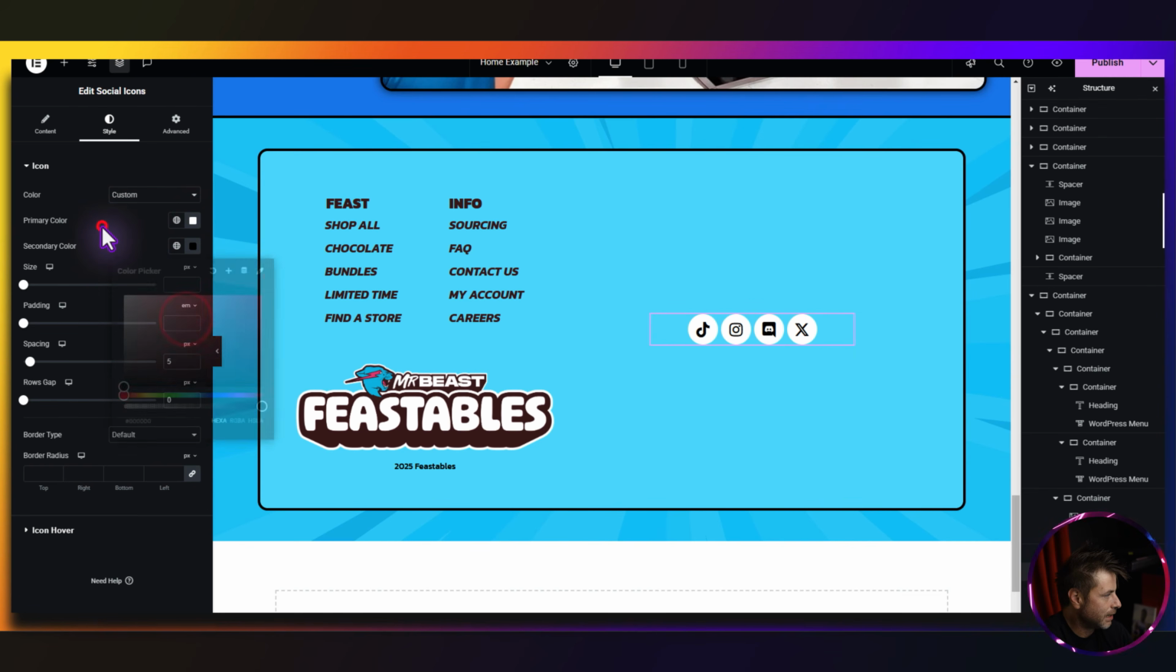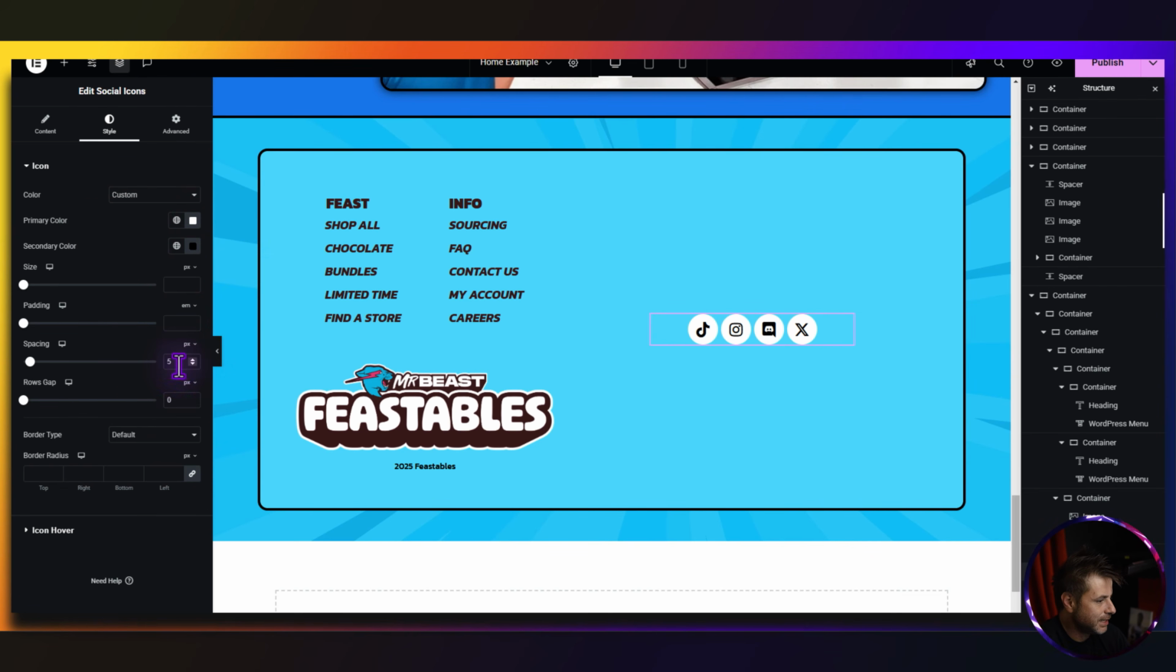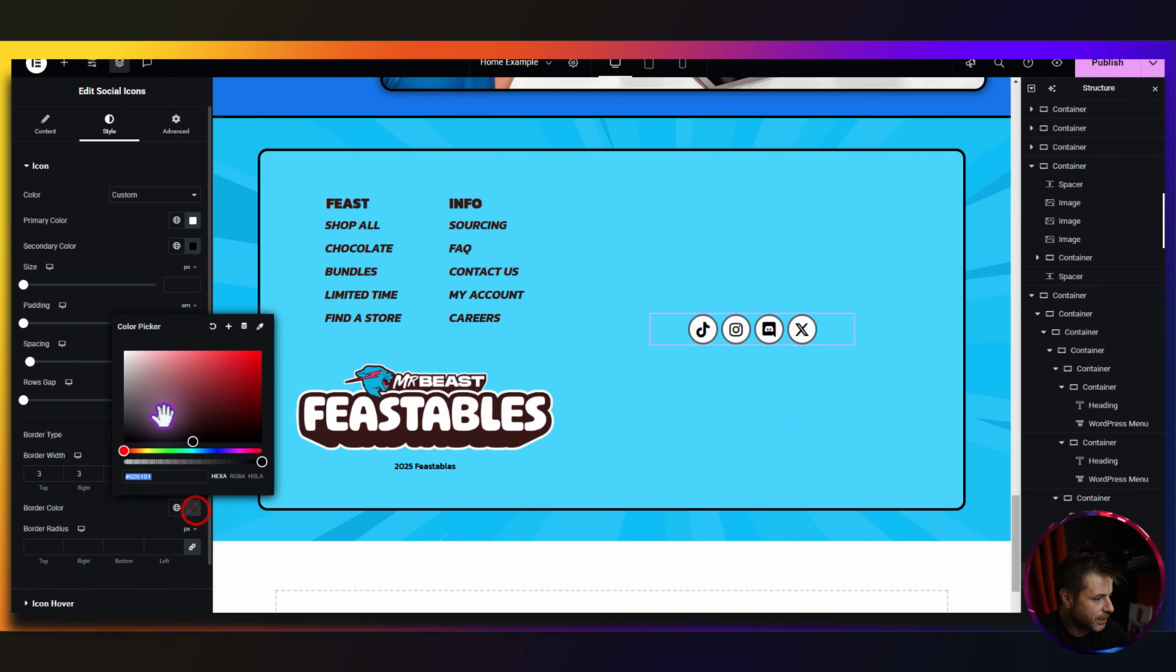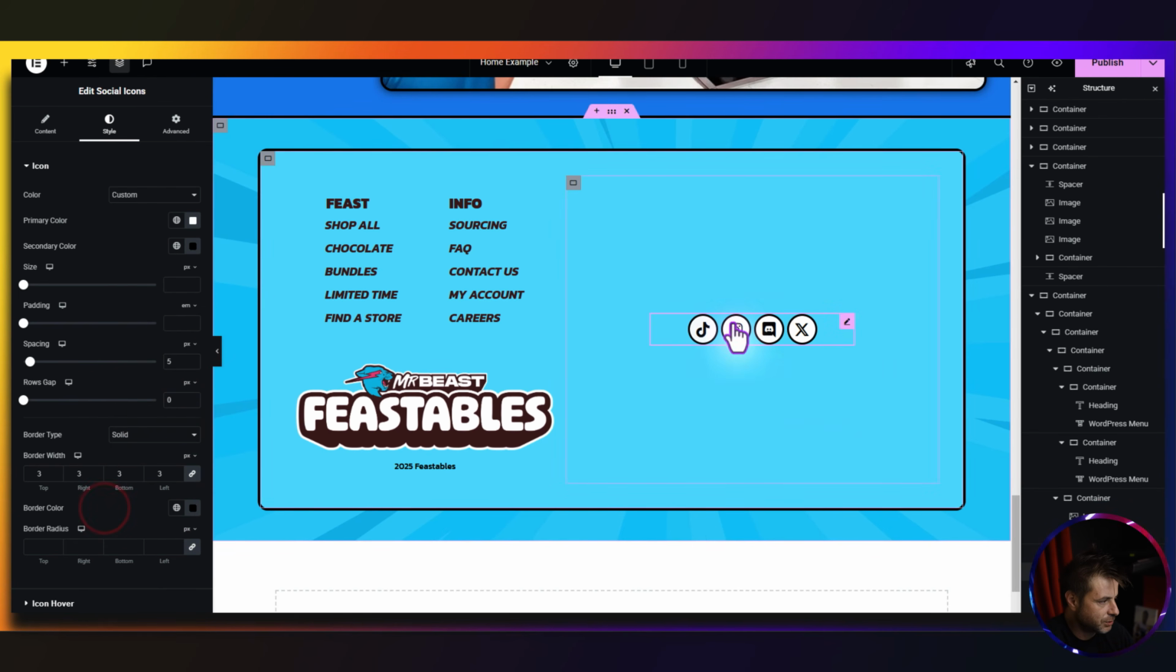Secondary color is black. The spacing here, 5 is fine. Border here, we are going to say it's solid. And this is going to be a 3. Then color is fine, but what you can do is just put it to black if you want to really mail it in. And we are done.